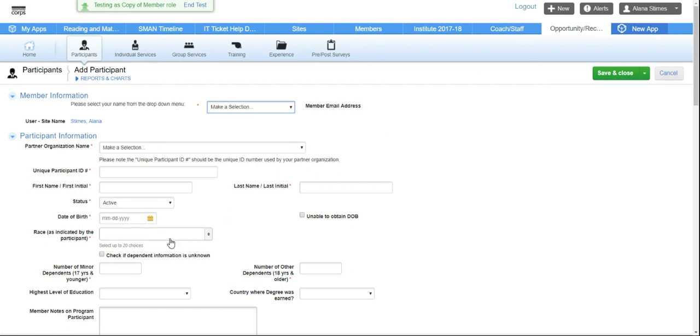So you'll be brought to this page where it's kind of like an intake form where you're able to enter in a lot of information that you may already know about the participant. So go ahead and make sure that you select your own name from the drop-down here. You'll be able to see your name. And also ensure that your correct partner organization is selected. Sometimes it's really easy to go fast through the drop-down here. So just do a quick double check and make sure that it matches your name and your partner organization.